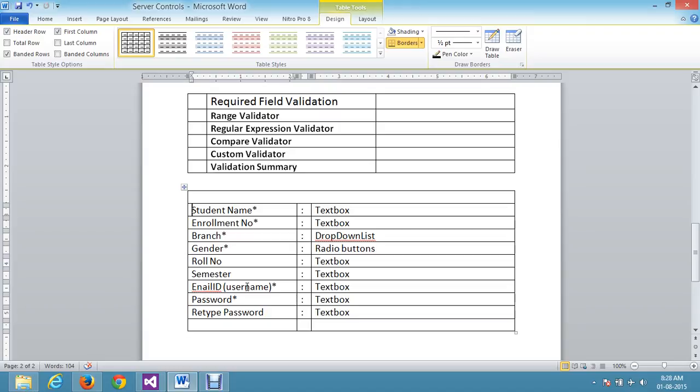Well, the first one is student name, compulsory. What will we use there? Required field validator. Enrollment number, required field validator. Branch, compulsory, required field validator. Gender, compulsory, required field validator. Roll number, it must be an integer only, and we know it starts from 1 and at maximum we can enter up to 300. This is the range of roll number. If there are two classes, then one is 1 to 101 and the other 1 to 101 or 202. So sorry, it will be between 200.